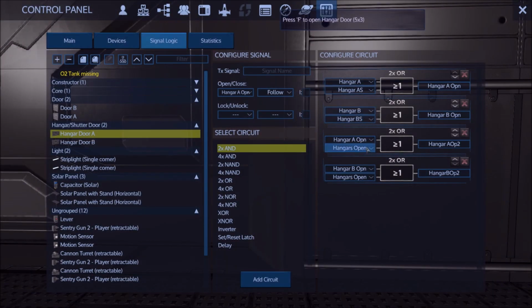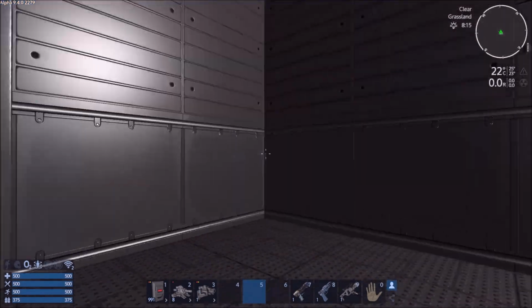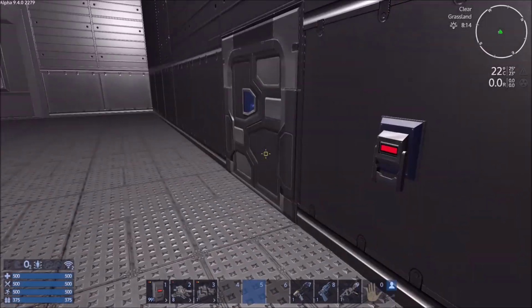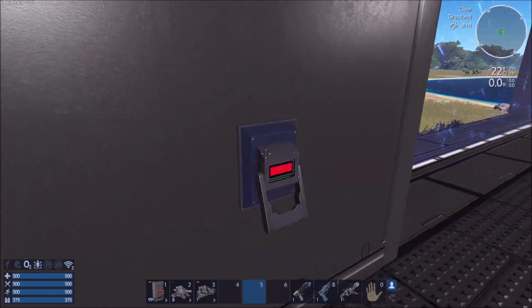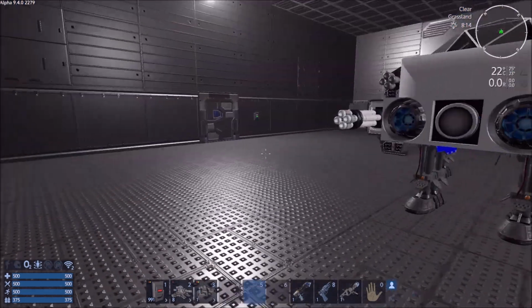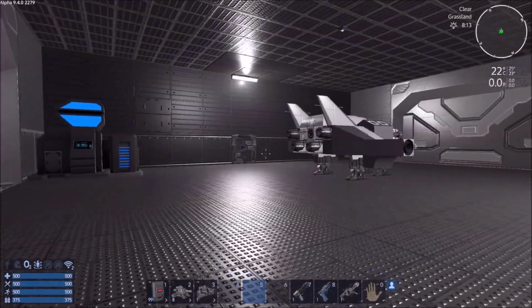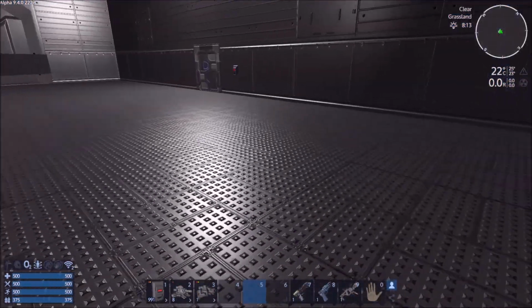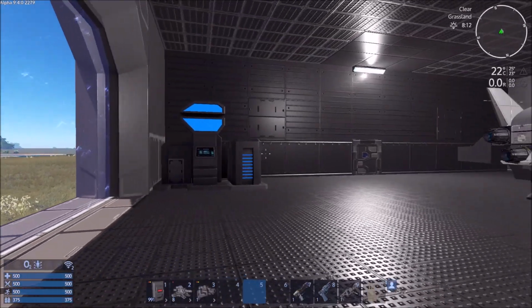Let me check my signal thing. Hangars open, hangar A OP2. Oh, because this didn't change. There we go. Now, this switch will open both of them at the same time, and it'll make the other two switches not really do anything. Or you can turn this off, open them individually with the individual switches, which will make it so the sensor doesn't work. Or you can just turn that off and the sensor will work like normal.